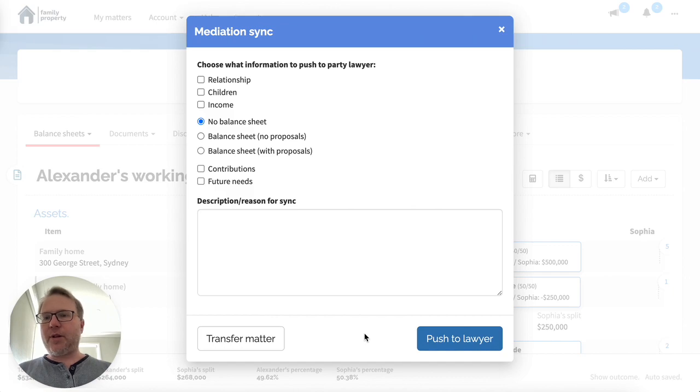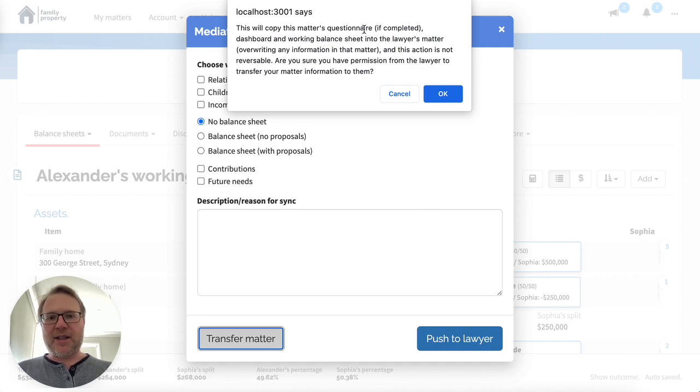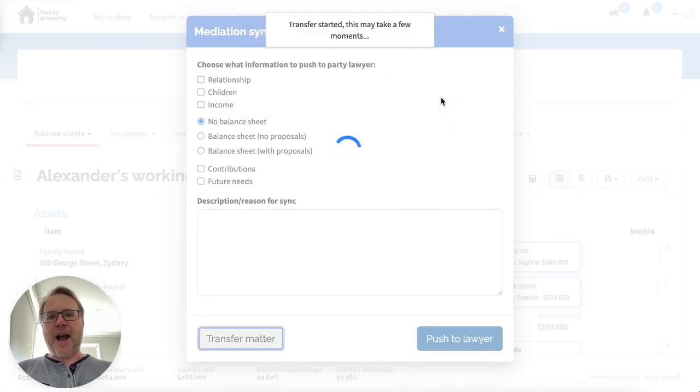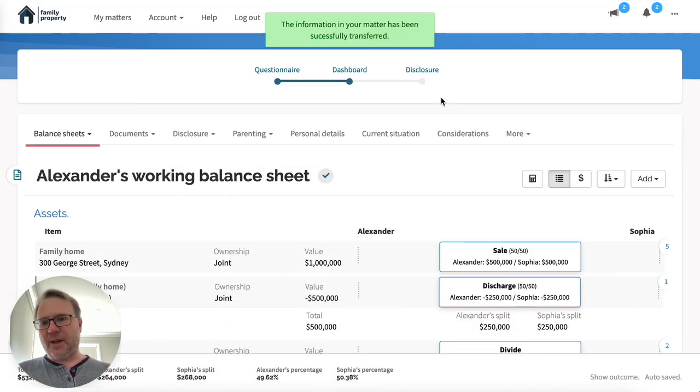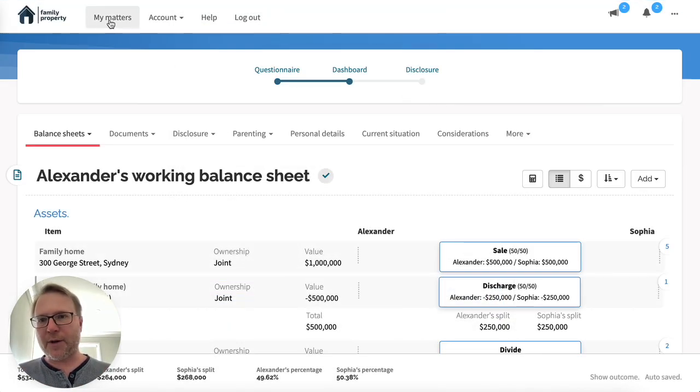But in this case, I'm done with the matter and I want to transfer all of the information in it across to the lawyer. So I click this button here instead, Transfer Matter. As it says here, it's going to transfer the dashboard, working balance sheet, and the questionnaire if it was completed. All of that information is going to go across and be populated into the lawyer's matter. So I click OK, and then the transfer will start. This may take a moment or two, so just be patient. Once it is done, you will receive a message that the information has been successfully transferred. So that's all you need to do as the mediator. Your job now is done.